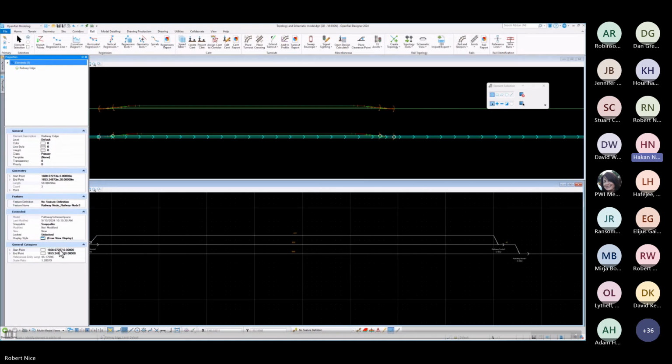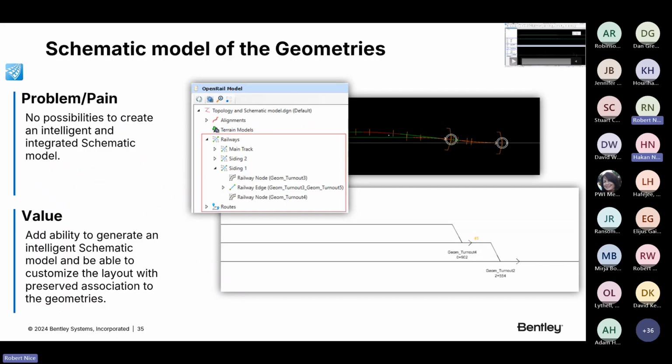However, the intelligence between the schematic and the physical is handled by a scale ratio. If we stretch or compress any of the edges within the schematic model, that scale ratio will automatically be maintained and keep the relationship between the physical and the schematic.